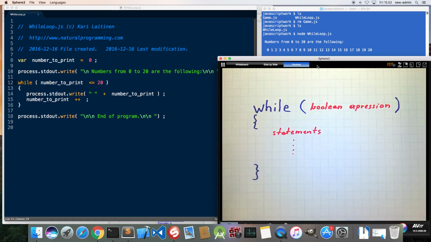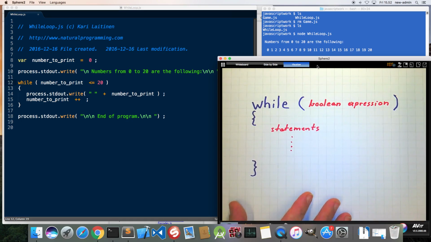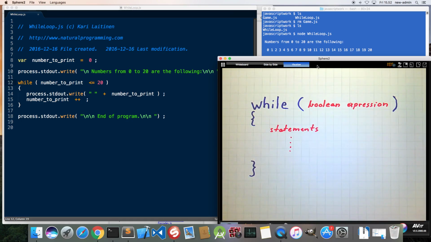About the structure of the loop. So this is the general structure of while loops. There is the Boolean expression and then there are statements, and these statements are repeatedly executed as long as the Boolean expression has value true. And of course it's possible that if this is false at the beginning, then these statements are never executed.